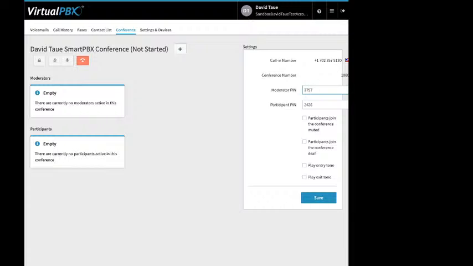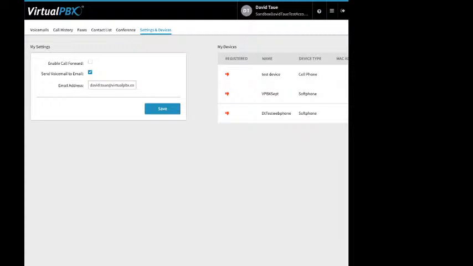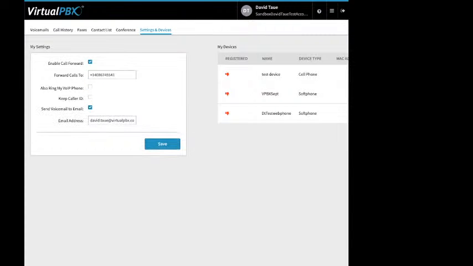Here's where users can update their PIN numbers, right? So their moderator PIN and their participant PINs. And then they have some settings here, like to hear tones for when people are logging in or out. The settings and devices, this is again where users can set up their own call forwarding, so you don't have to do it for them, as well as see the status of their devices.